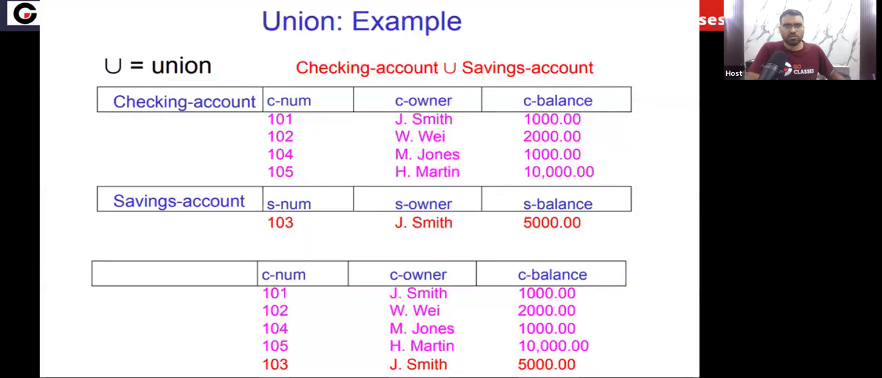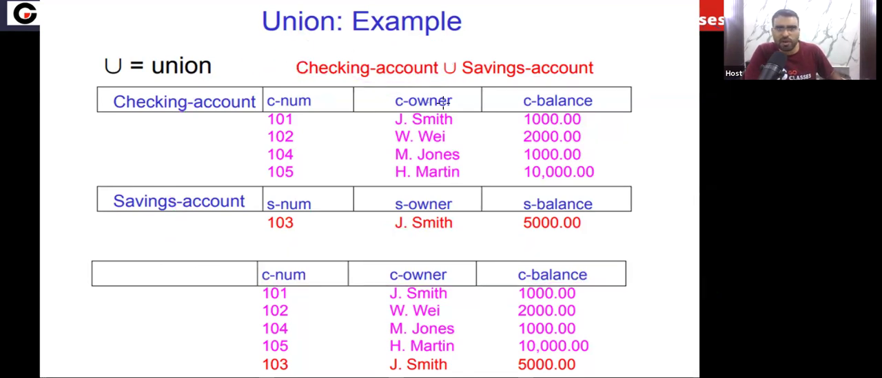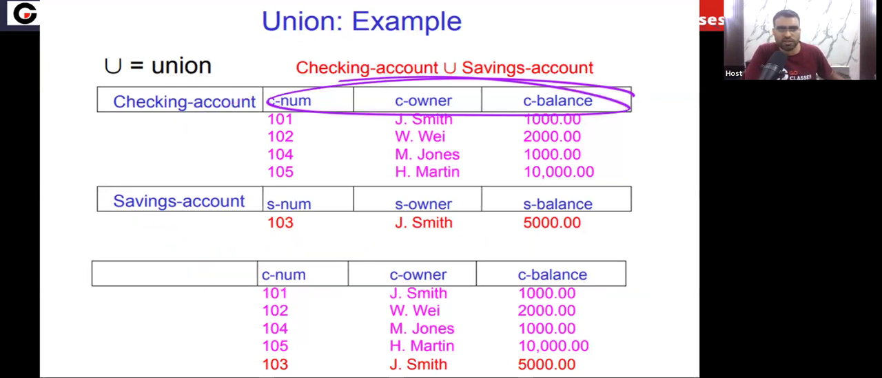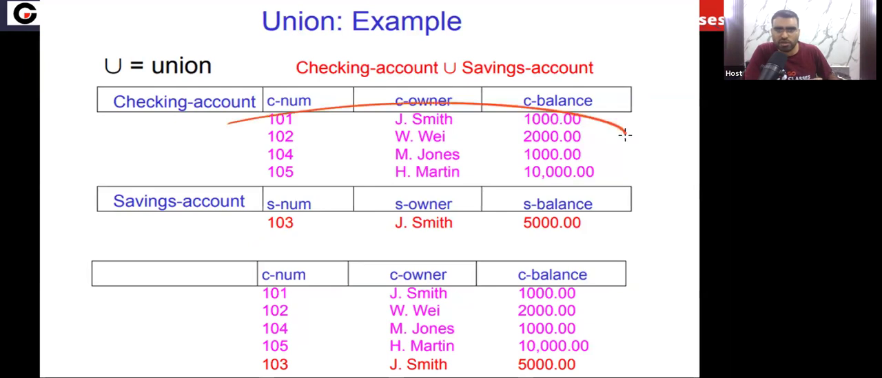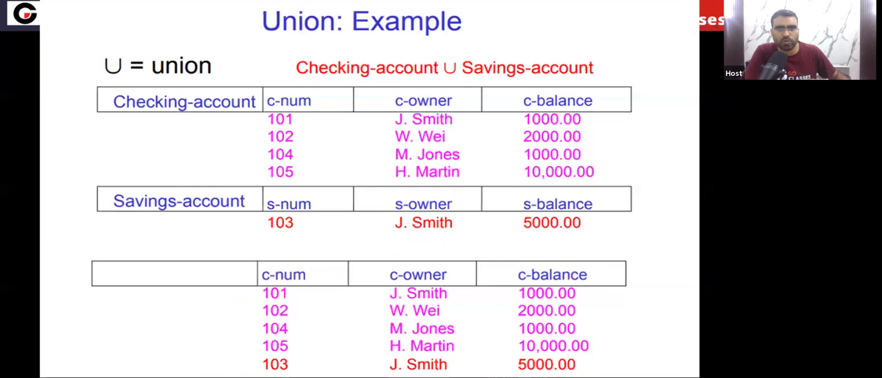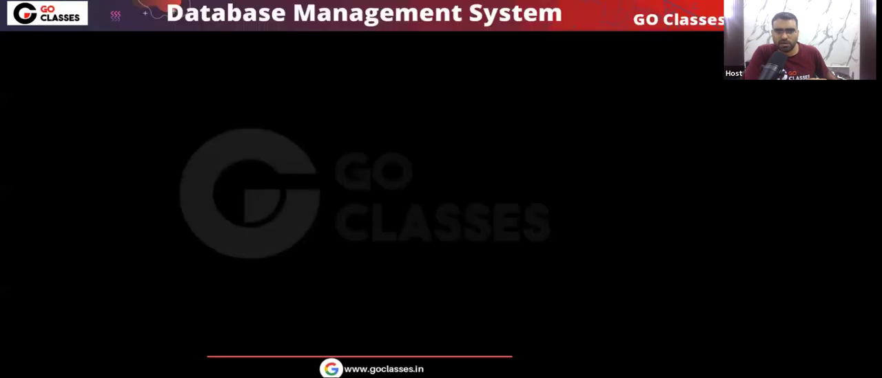Okay, is this clear? So you can see here, if I do union of checking account, union saving account, then schema will be checking account. Can you notice schema is this LHS? So the schema of this LHS will be used. You can see schema of LHS we are using, and then we are doing the union. Take all the tuples from here, take all the tuples from here. This will be your output. Okay, so in this example, you can see everything. Now, let's move on.